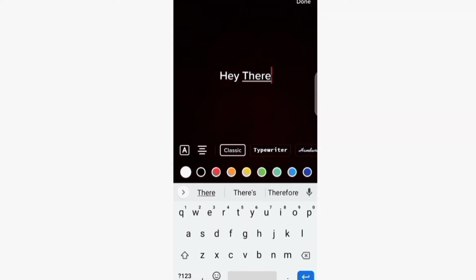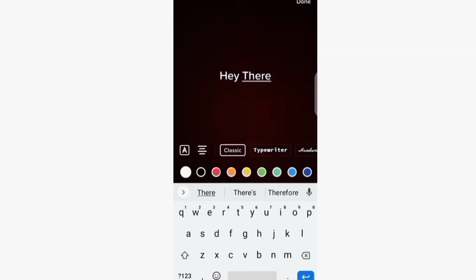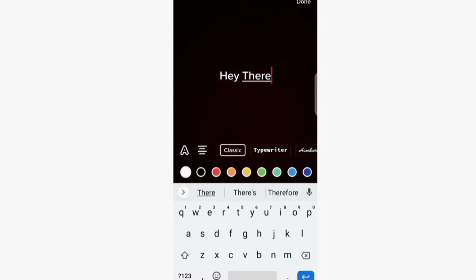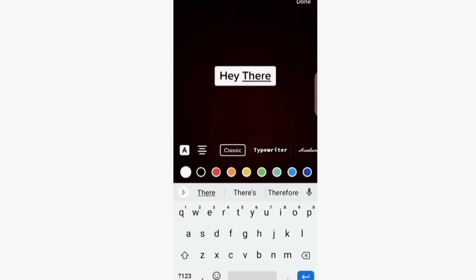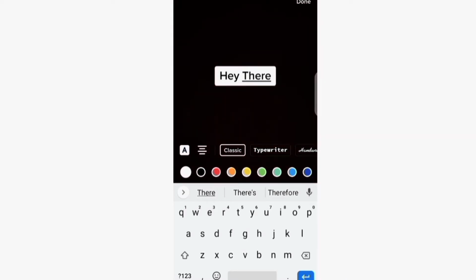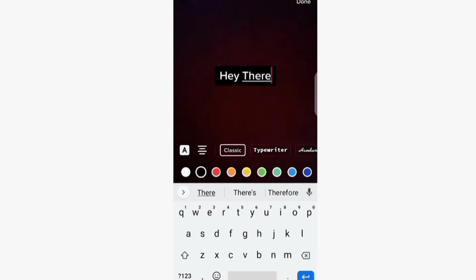After writing your text, the next thing is to format your text, and you can start by changing the style and the background of your text using this first button right here. And to change the color of the background, you can choose from all these colors below here.